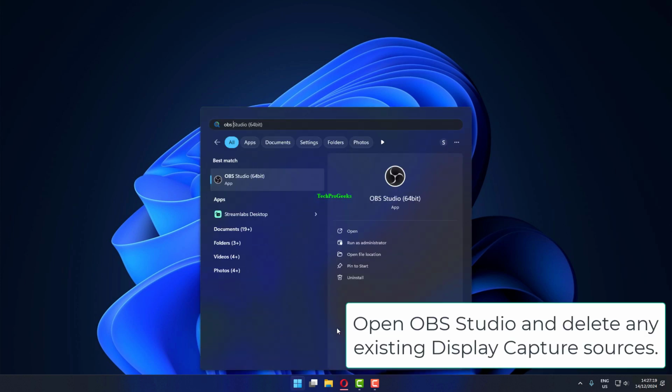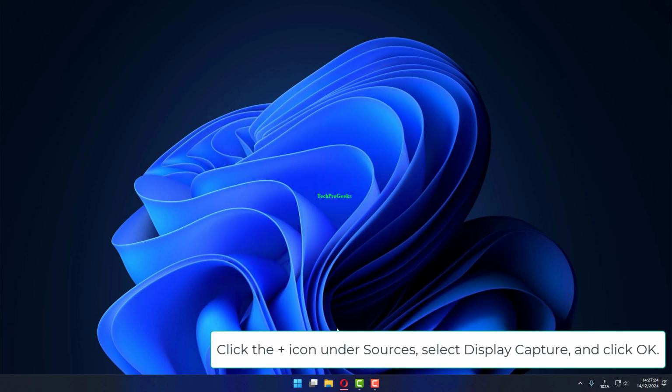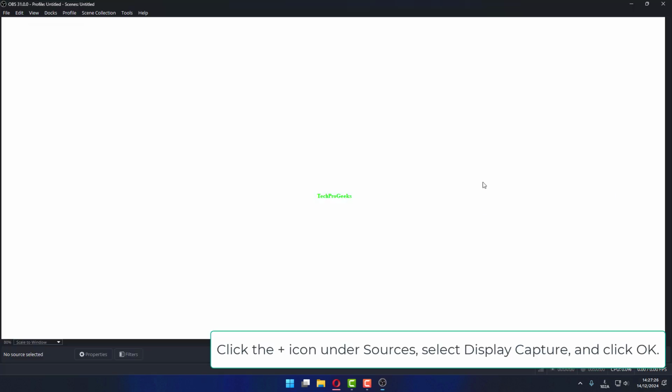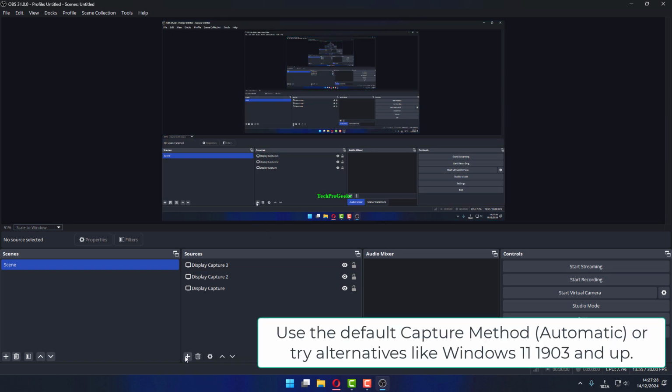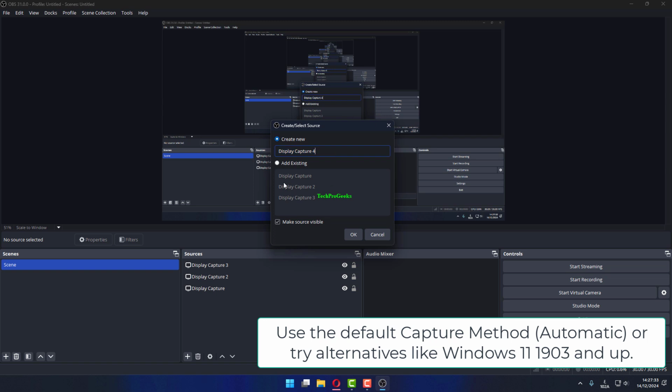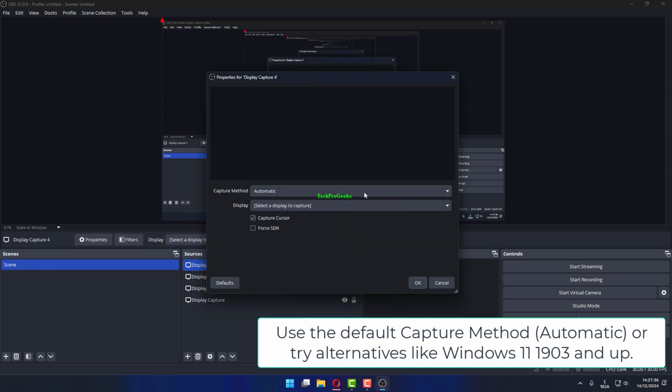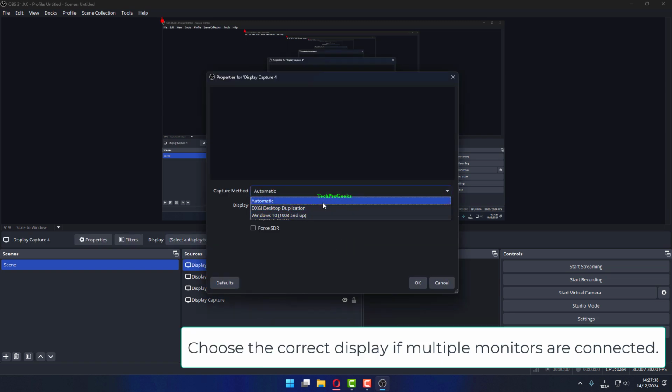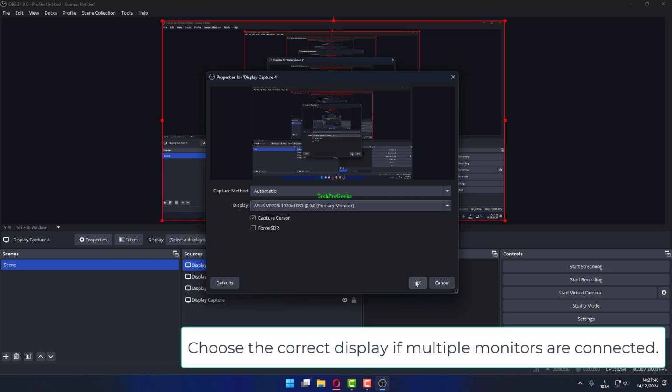Open OBS Studio and delete any existing display capture sources. Click the plus icon under Sources, select Display Capture, and click OK. Use the default capture method, automatic, or try alternatives like Windows 10 1903 and up. Choose the correct display if multiple monitors are connected.